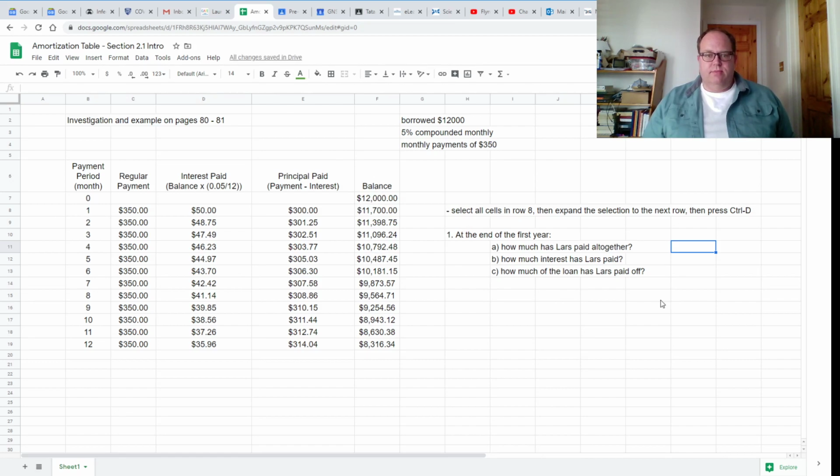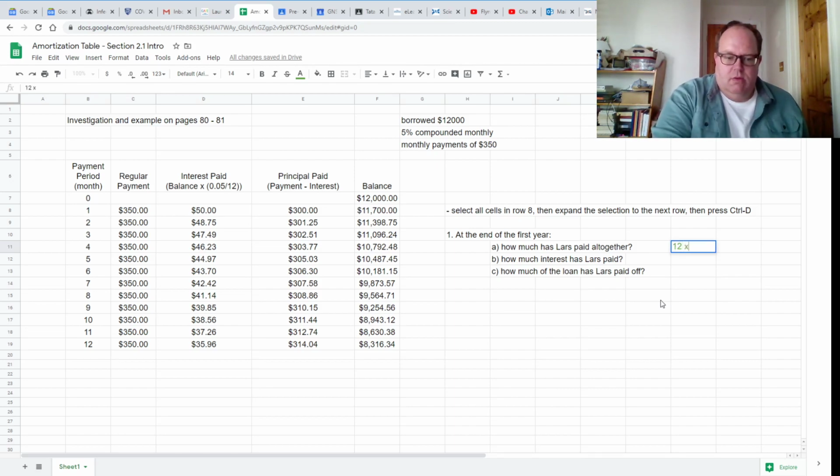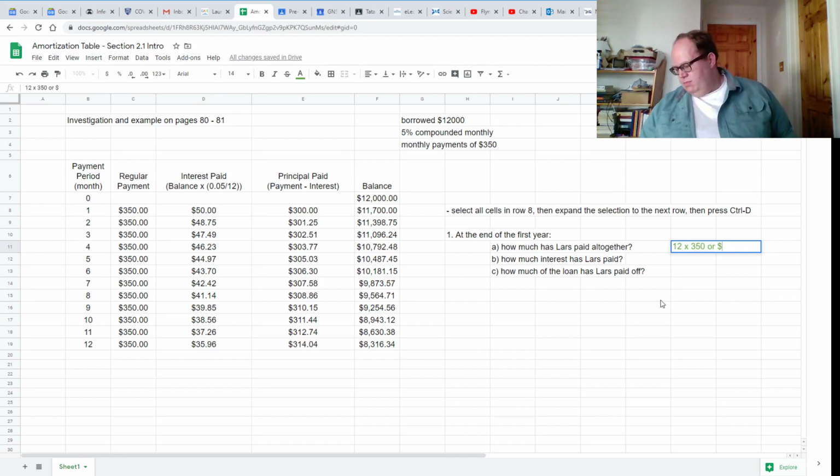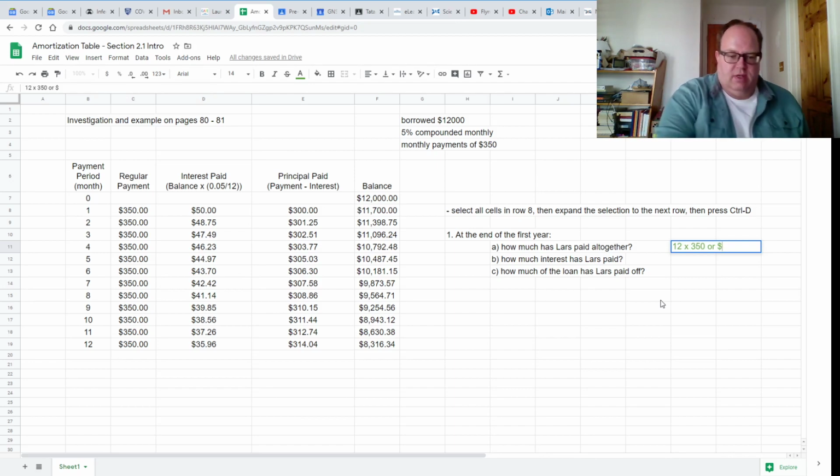Alright, at the end of the first year, how much has he paid altogether? Well, that's going to be whatever 12 times 350 is. I want to work out what that is. He's paid $4,200.